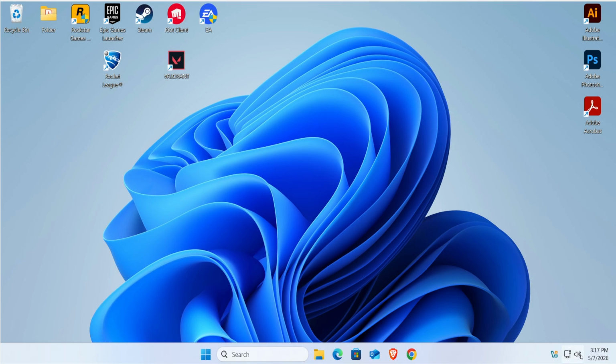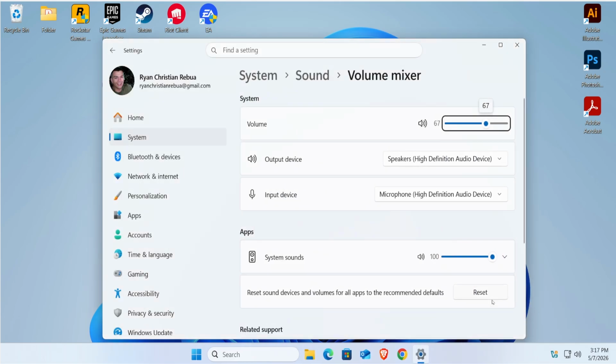Now, first up, go ahead and right click on your sound icon right here, and then just click on Open Volume Mixer. Okay, make sure that the volume right here is amped up. Also, the output device is set to speaker. Okay, not any other Bluetooth devices or external speakers, just speaker.